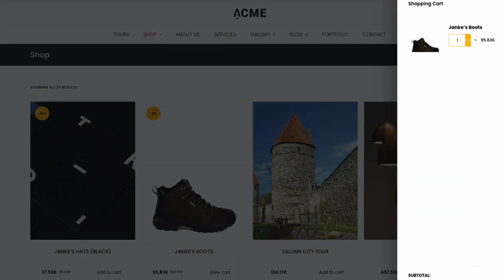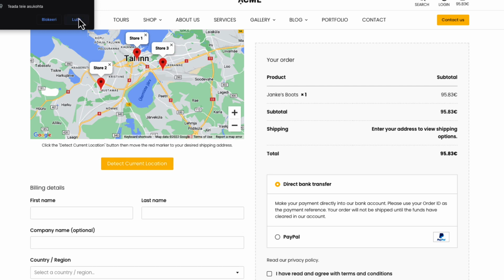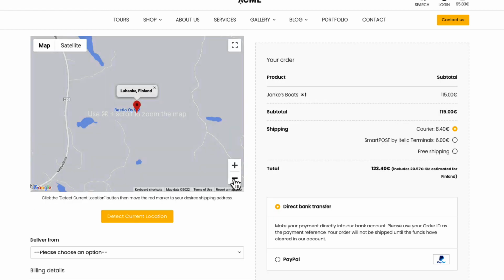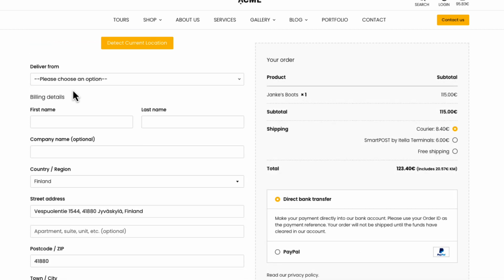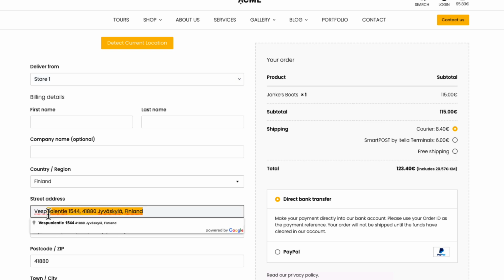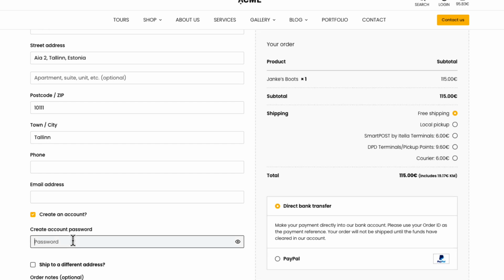Let's go to the checkout page. Detect current location, allow. It sets me up here. Let's test, yes. Dragging works. Delivery from store works. Street address works. Let's add some other one here. Let's create an account.